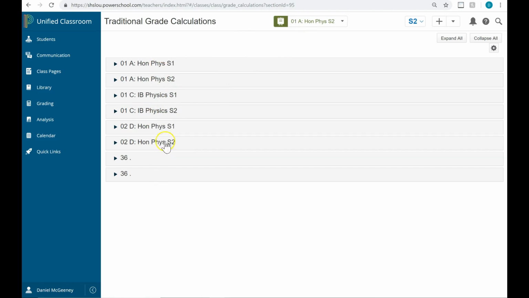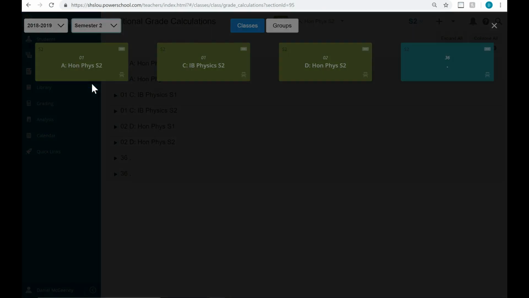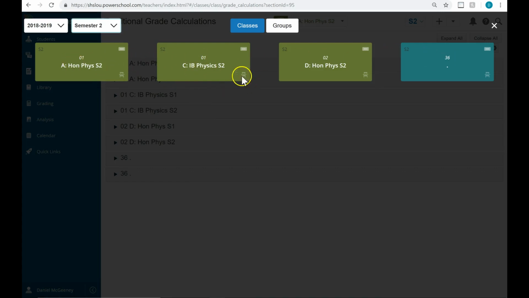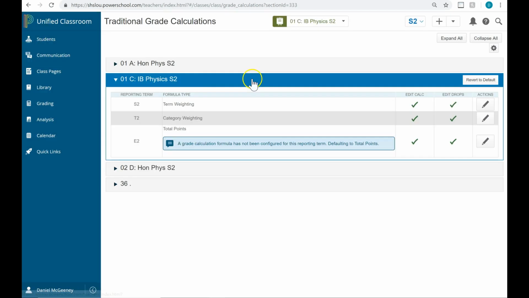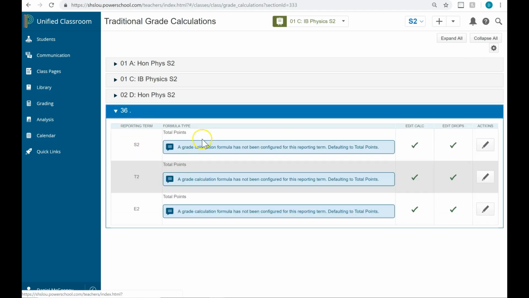To just look at second semester or just look at first semester, click on the course selector icon in the middle. Change the second dropdown to the particular semester that you care about. And then choose any class at random. Okay, and now I see just semester 2. I'll use this as my sample class. It's my planning period. I click on this bar to see the details. Nothing has been configured or set up.